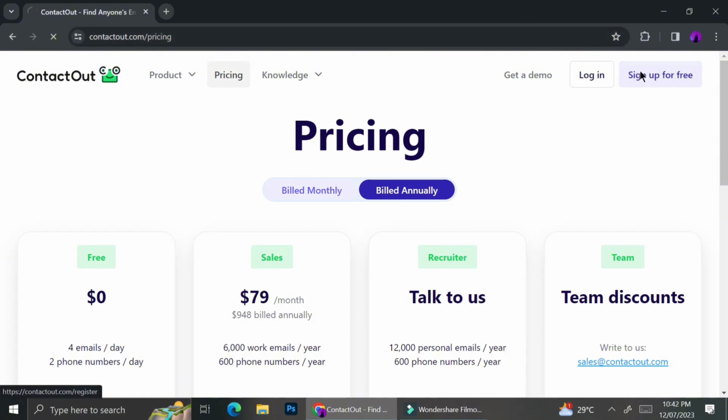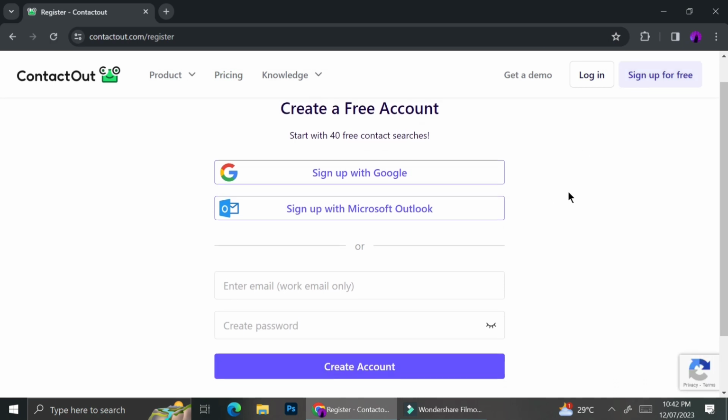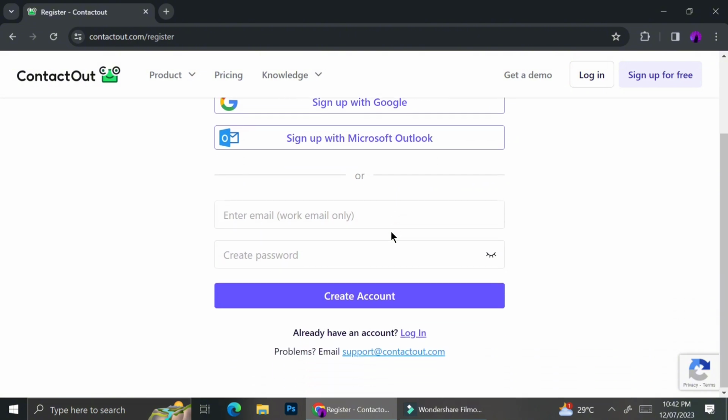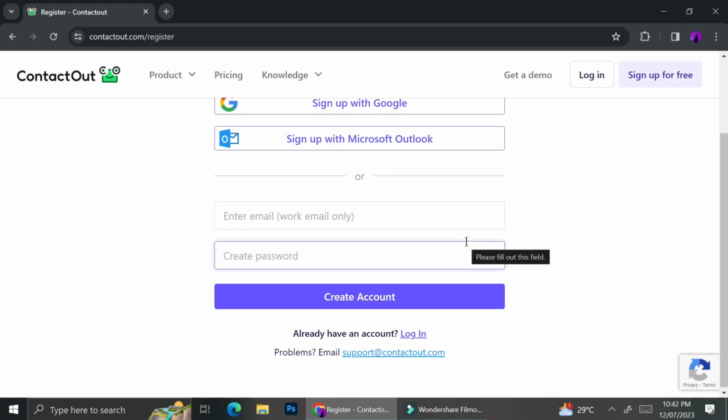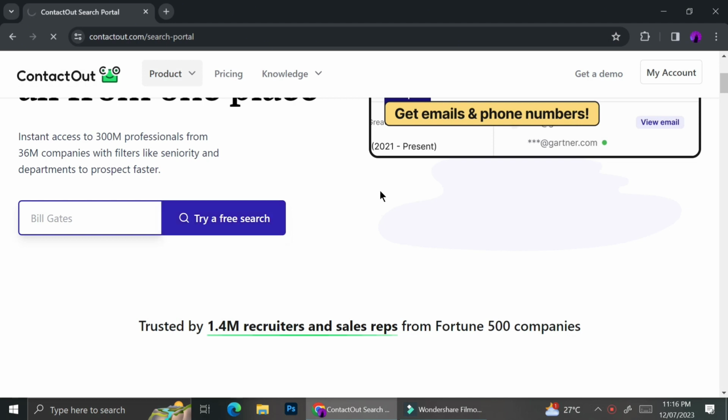Now that I've shown you the pricing, we are going to go straight ahead and create our free account. There are actually several ways you can sign up to ContactOut. You can sign up using Google or Outlook, or you can always input your email manually and click create your account if you would like to do that instead. After we finish signing up, the page is going to take us directly back to the home page.